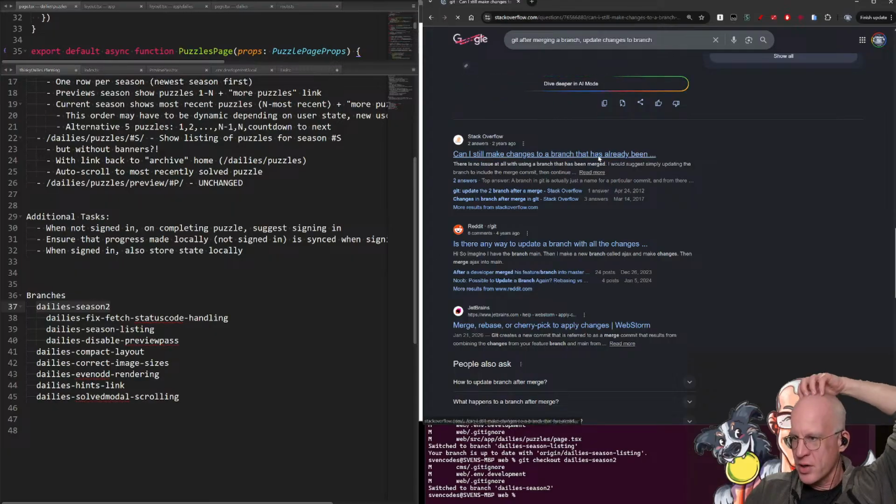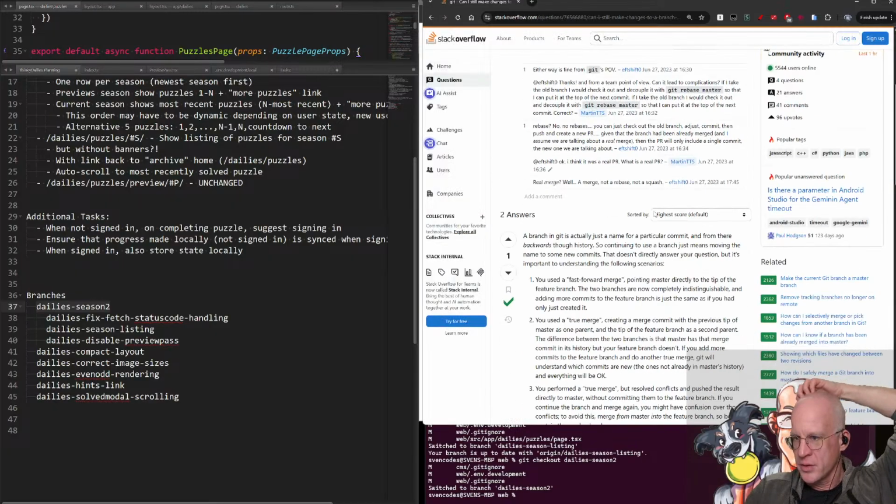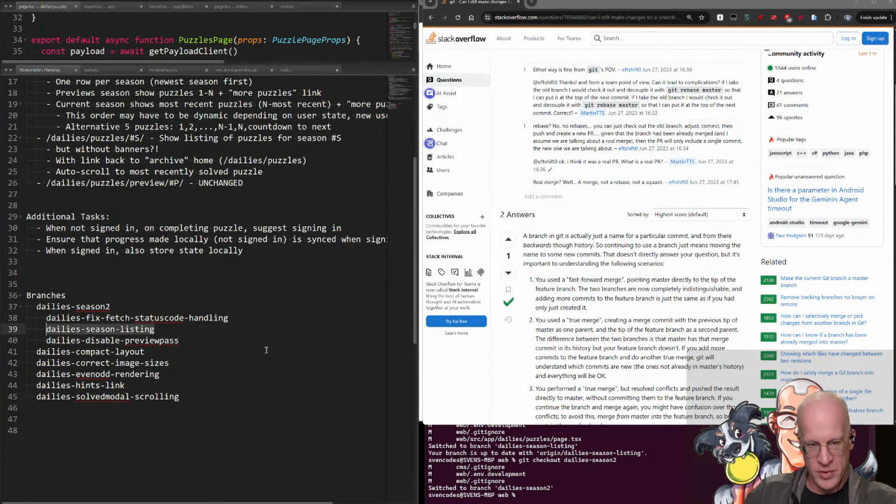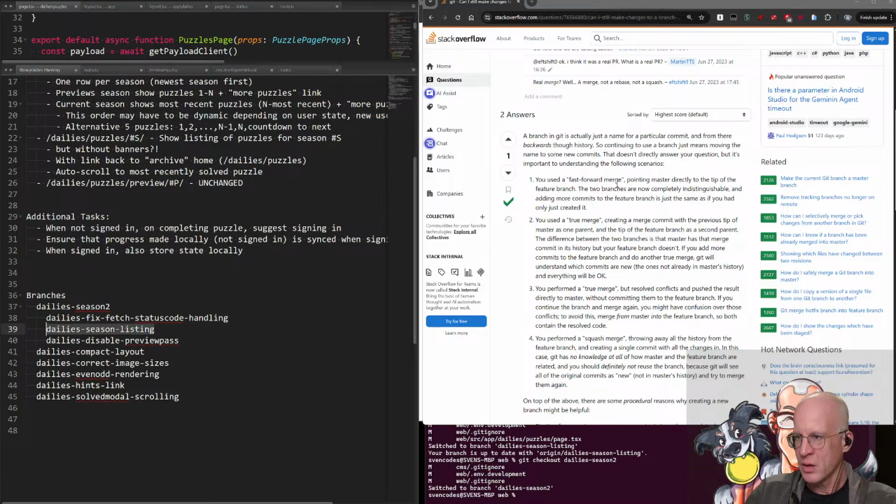Can I still make changes to a branch that has already been merged? Branch is actually just a name for the commit, and from there backwards through history. So continue to use a branch just means moving the name to some new commits, that doesn't exactly answer. So I guess I just have to re-merge it. Pointing master directly to the tip of the feature branch, the two branches are now completely distinguished, and adding some commits to the feature branch is just the same as if you had only just created it.